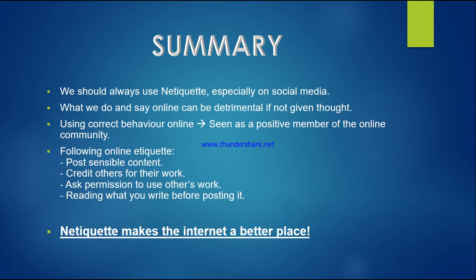In conclusion, we should all be aware that we must be careful and use Netiquette when using the internet, especially on sites such as social media. Things we do and say in an online space can be detrimental if not thought out properly before posting. Using correct behaviour and manners online will ensure that you are perceived as a positive member of the online community.